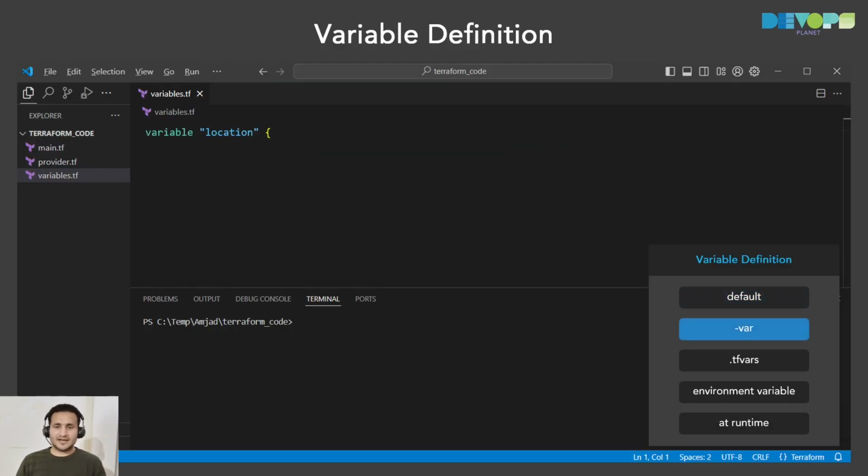So let's assume I have declared the variable called location. Now I want to define the value using -var. What -var is doing is that we can use it at the time of running the Terraform plan or apply. So at the time of executing the command, we can use -var to define the value of our variable. Let's have a look at how we could do that.